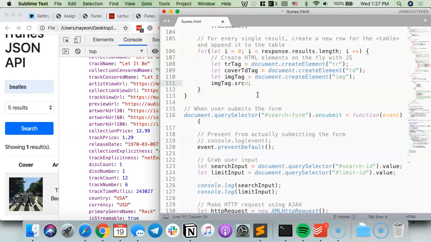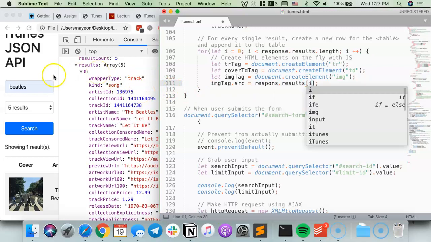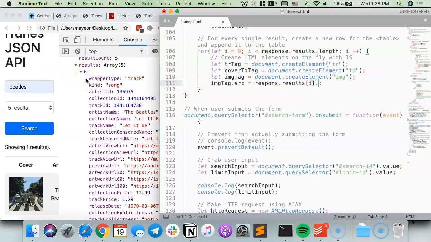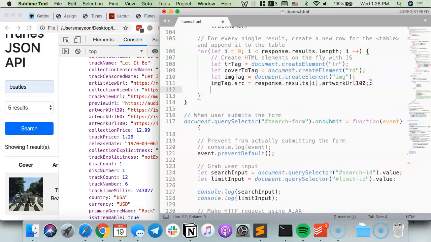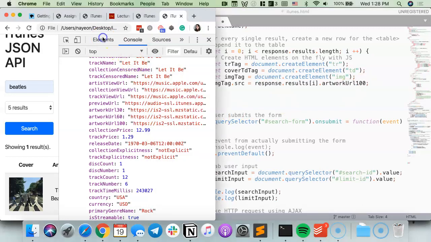We're going to say equals, where's my result? Response dot results, results I, because for every one of them it's going to be different. Results I dot artwork URL. Make sure we spell it correctly, artwork URL 100. Okay, and I think that's it for the image tag. We should probably put an alt attribute as well, but I'm going to skip that for now.